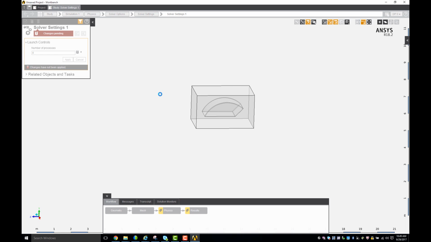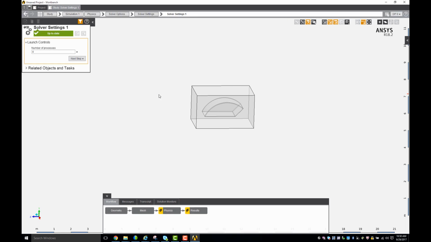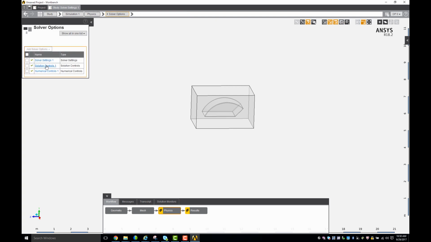And again, we're trying to get simulations to take place as fast as they can while still preserving accuracy. But if you've got a number of processors available, you should be using all of them. So with that done, I can come back to solver options and I can say solution controls.